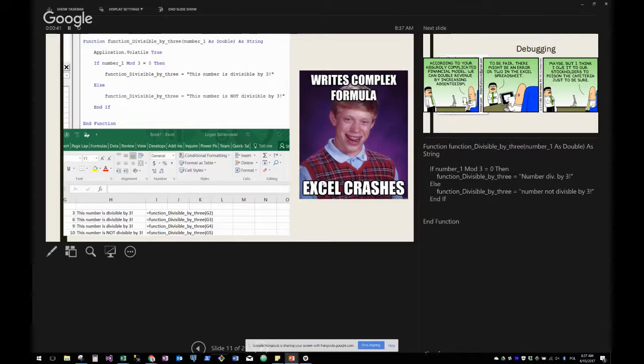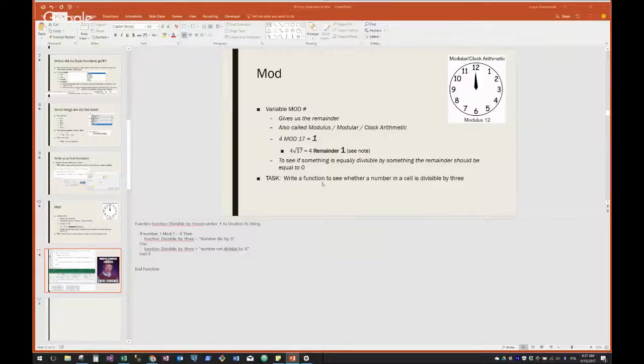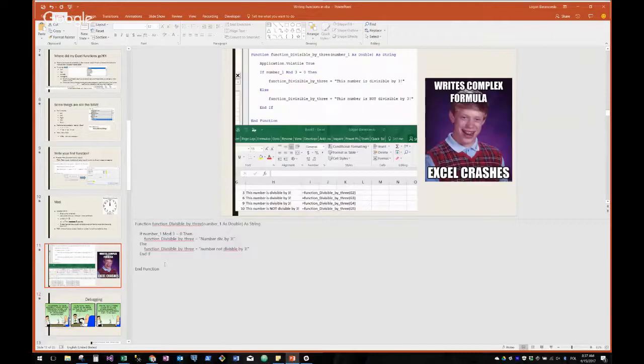Okay, so in this function, I actually put this one in here. I did another mod in here. So this is divisible by 3. So let's copy this out. And all we're saying is whether or not the number is divisible by 3. So let's put this into our Excel here.